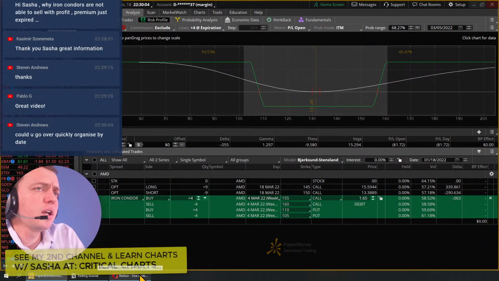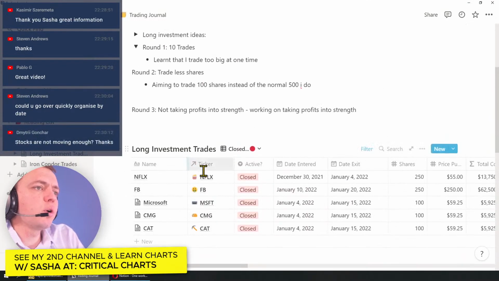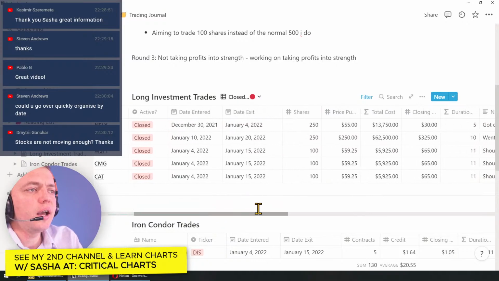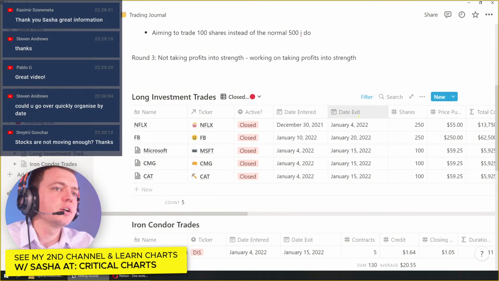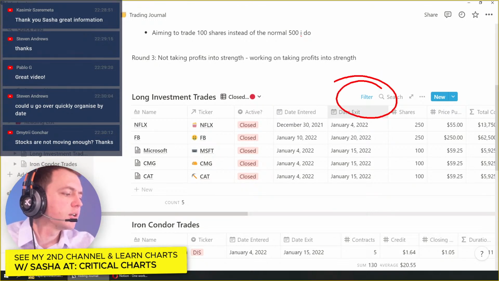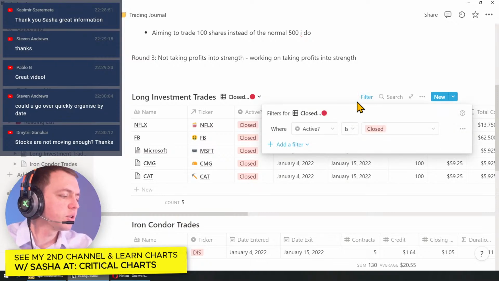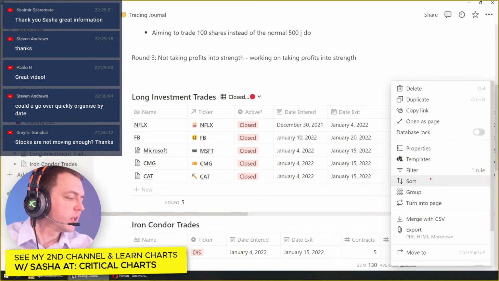more technical stuff. Could you go over quickly organized by date? Yeah, so if we go organizing by date, you could sort things by date depending on date entered, date exit, days in trade. You could do it on this main screen, which I use the filter right here. So you can just sort it and then it'll sort it by that, right? Sorry, filtered, that's the filter. You can just sort it right here.